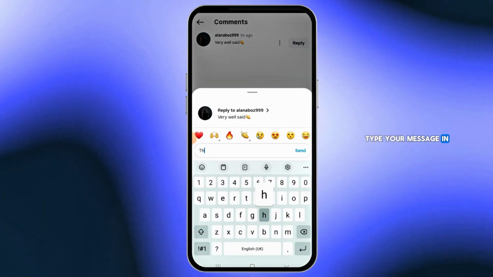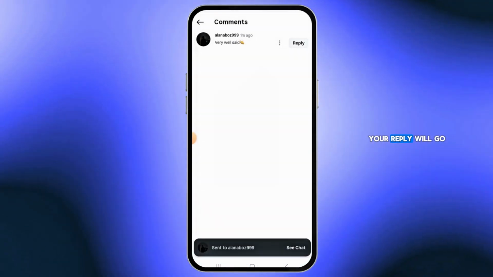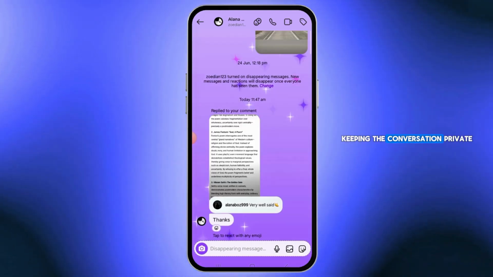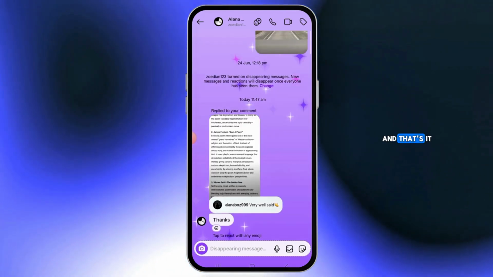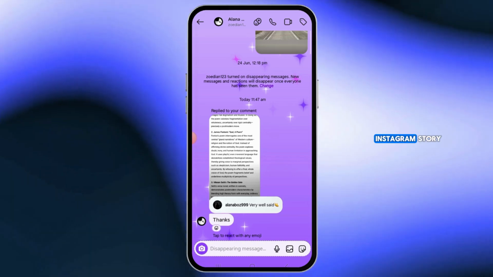Type your message in the text box and then tap Send. Your reply will go to the user's direct messages, keeping the conversation private. And that's it. You've successfully replied to a comment on your Instagram story.